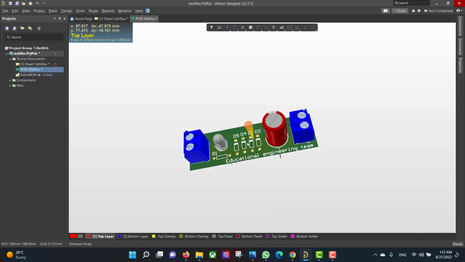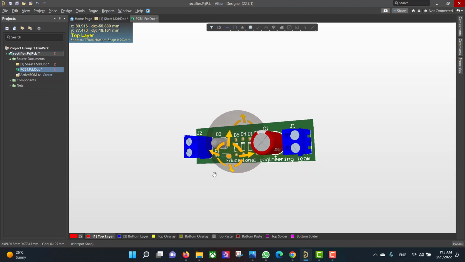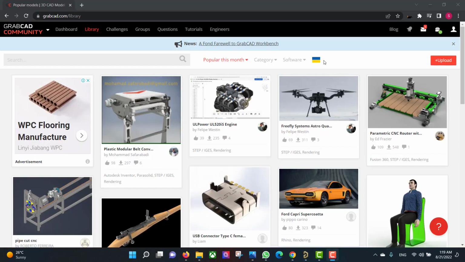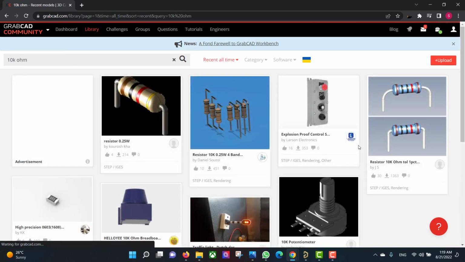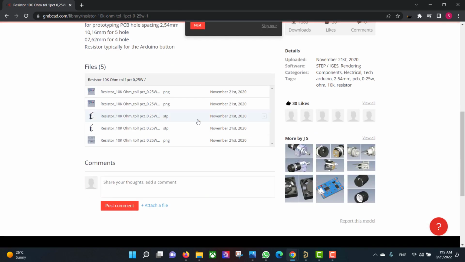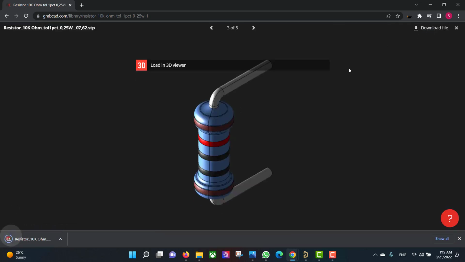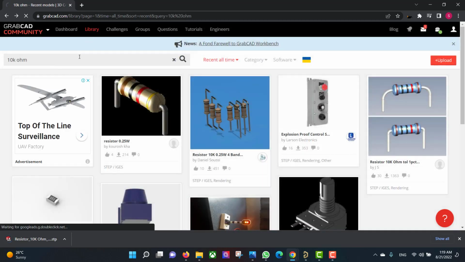If you notice, there is a missing component from the 3D model, so we will go to GrabCAD and download that component. First, we want a 10 kilo ohm resistor. Then we want the diode.